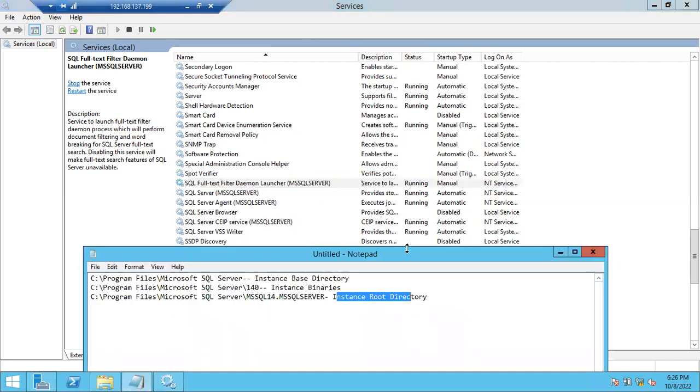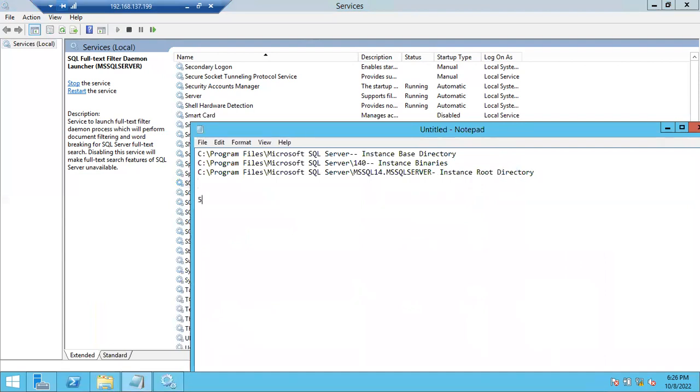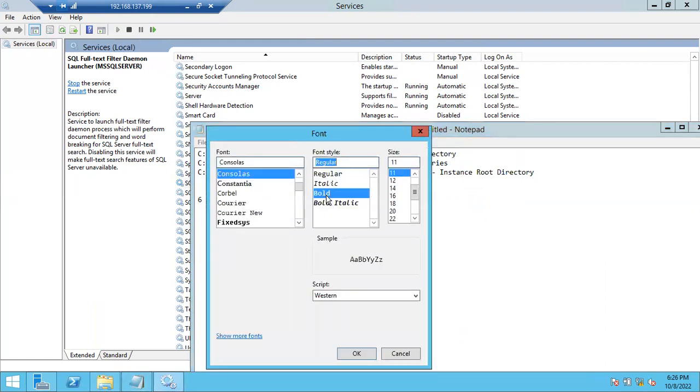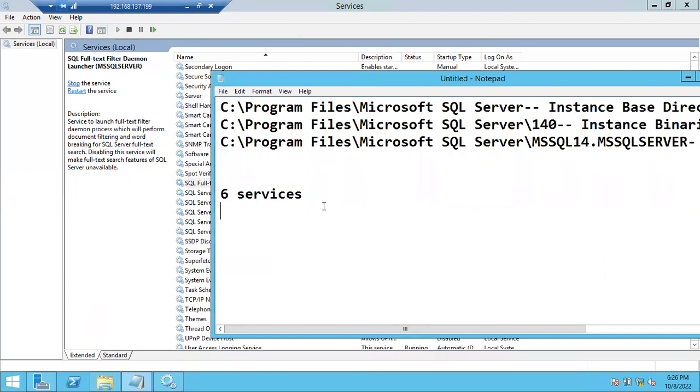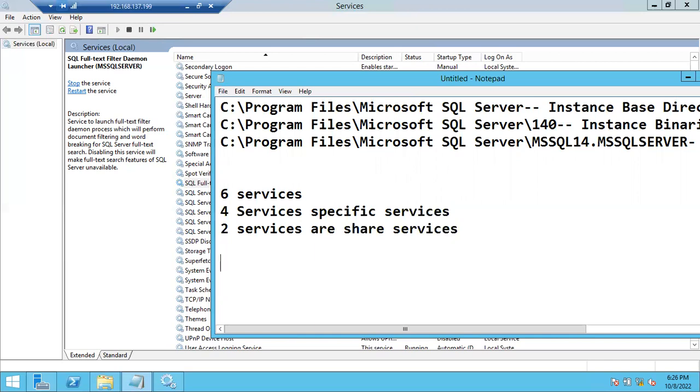When you install SQL Server, generally for the first time, you will get 6 services. Okay, let me explain this. Out of these 6 services, 4 services are specific services and 2 services are shared services. How to identify which are specific and which are shared? When you install SQL Server for the first time, you will get these 6 services, guys. Next time you don't get 6 services again.